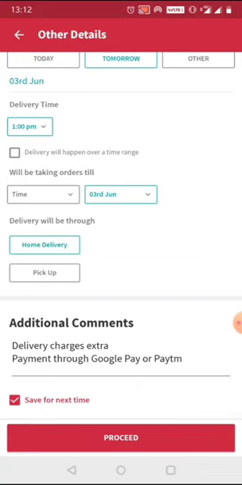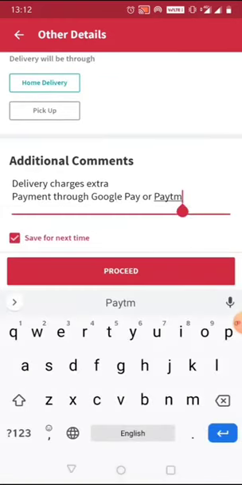The bottom section of the screen is additional comments. This is an optional section where you can put various details like delivery charges, mode of payment, etc. You can edit this at any time. Make sure you save it for next time so that you don't have to enter these details again and again.